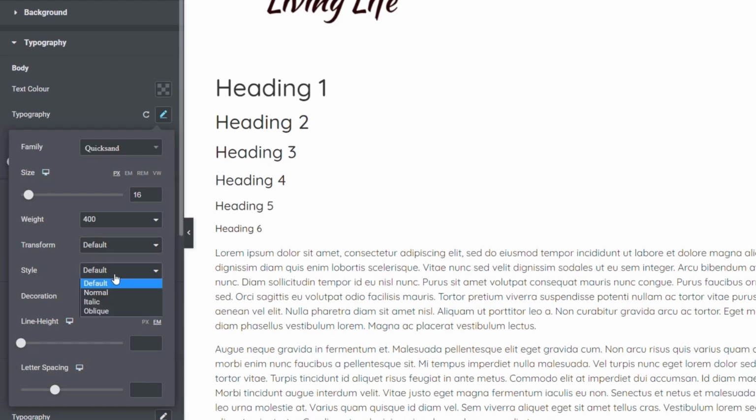The style: normal, italic, and oblique. So if you wanted to italicize something, you could do that. We're going to leave again at default. And decoration is things like underline, overline, strike through, and so on. We'll leave that to default as well.